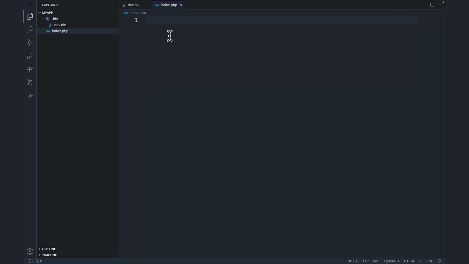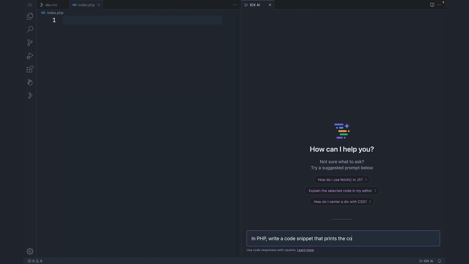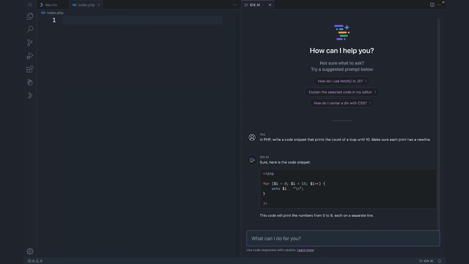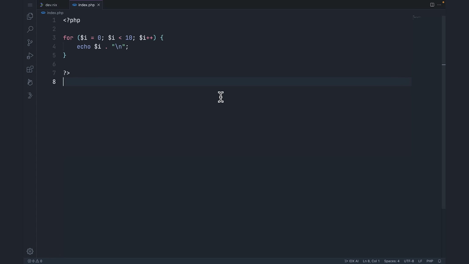While I wrote a ton of PHP early in my career, I don't really remember any of it now. So let me ask IDX AI for some help. Great, let me copy this code into the editor, and now I can open up the terminal and run the PHP command to execute the program, and we can see the loop printed out.